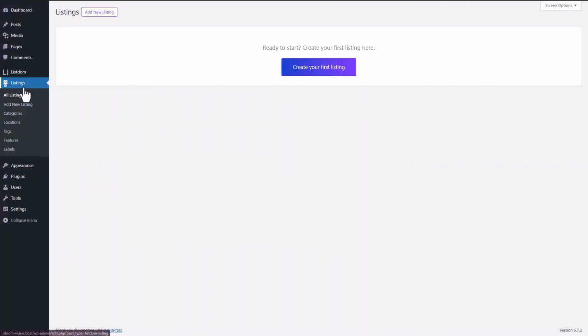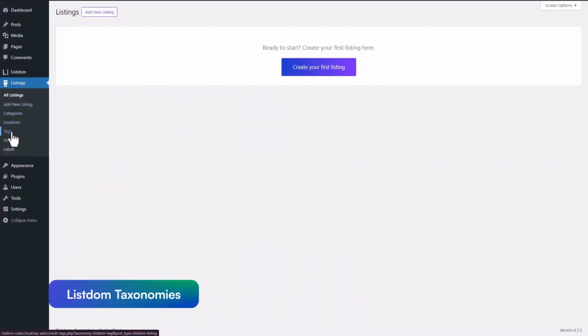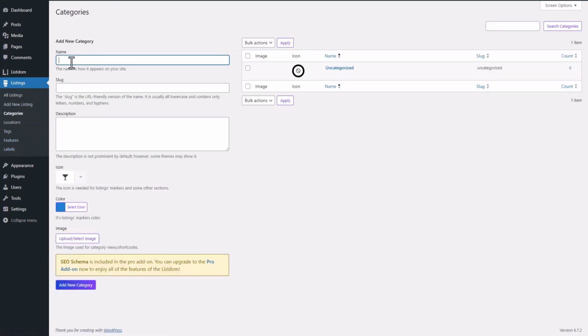Under the Listings menu, you can find categories, locations, tags, features, and labels. You can create a new category by inserting the name and slug of the category. If you don't specify a slug, it will default to the same as the name. You will also provide a description, icon, color, image, and any other necessary data to create the new category for the listings. The same process applies to locations, tags, features, and labels.